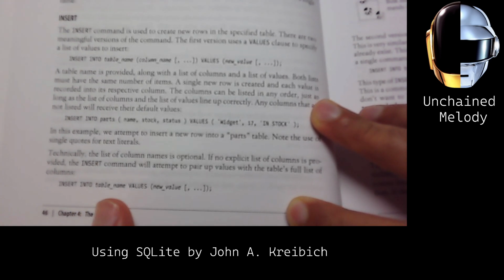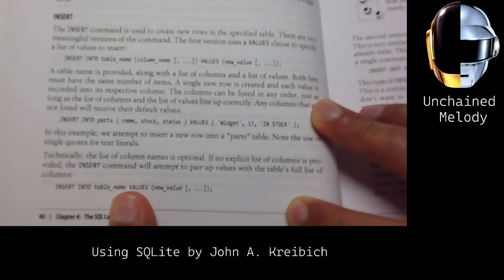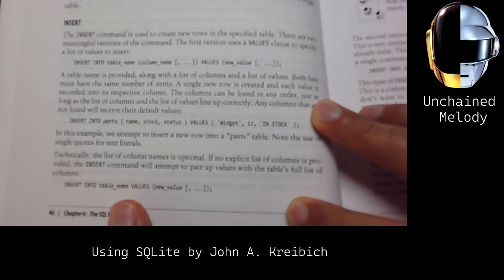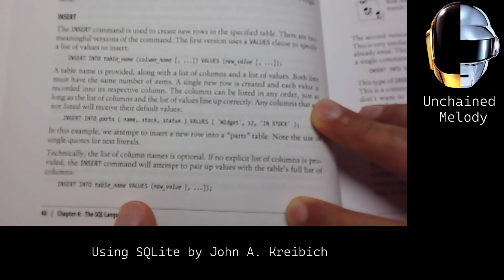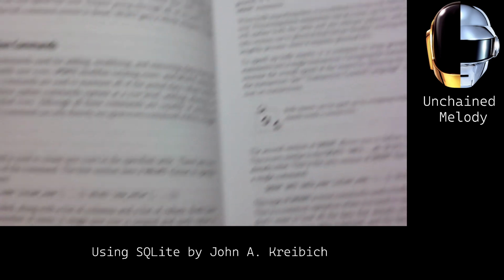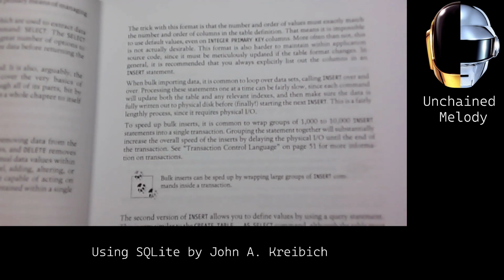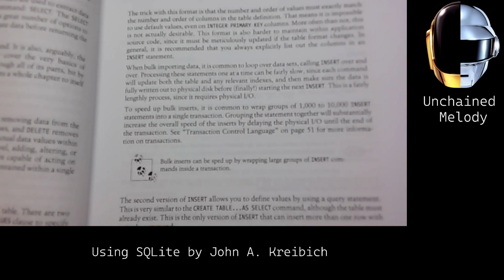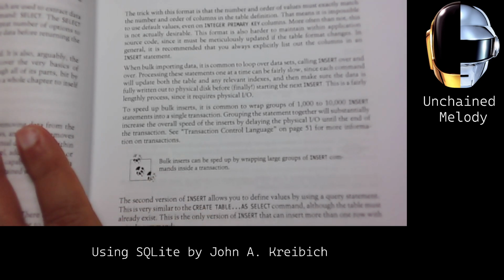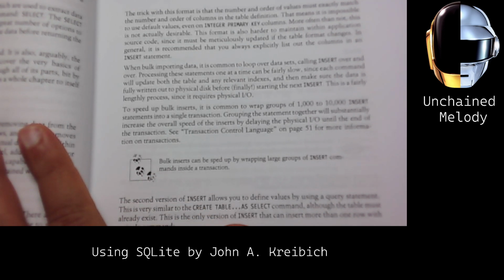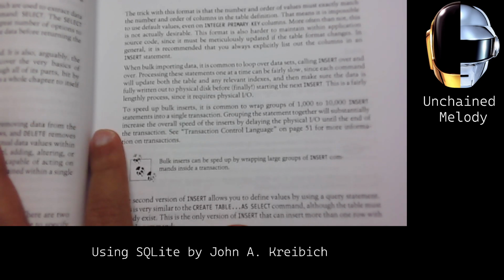Technically, the list of column names is optional. If no explicit list of columns is provided, the insert command will attempt to pair up values with the table's full list of columns. Insert into table name, values, new value, and that's all. The trick with this format is that the number and order of values must exactly match the number and order of columns in the table definition. That means it is impossible to use default values even on integer primary key columns. More often than not, this is not actually desirable.